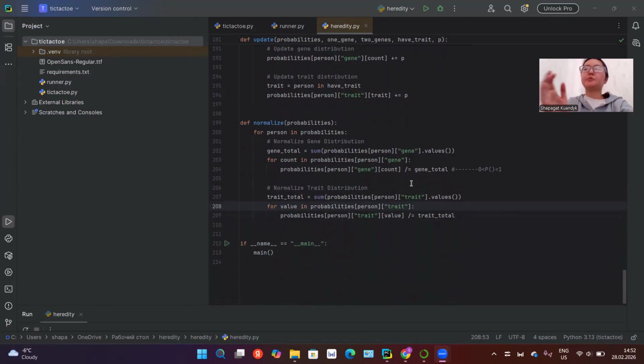Why do we normalize? Because probability should be between 0 and 1. And to make it fall within this range, we're going to get the total amount of the gene values, and each value we're going to divide by the total amount. And the same for the trait total. It will make sure we stay within that range between 0 and 1.